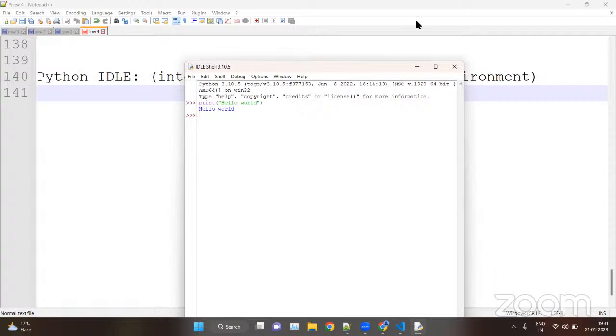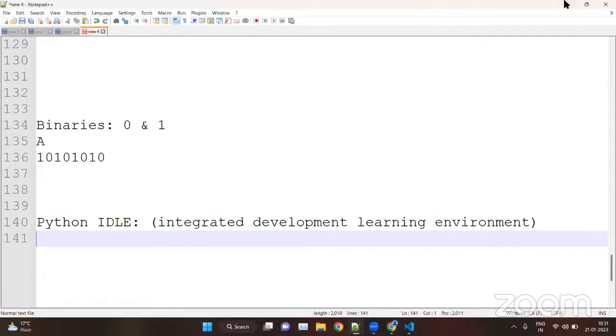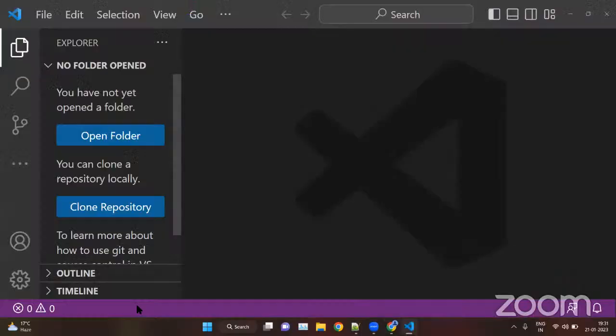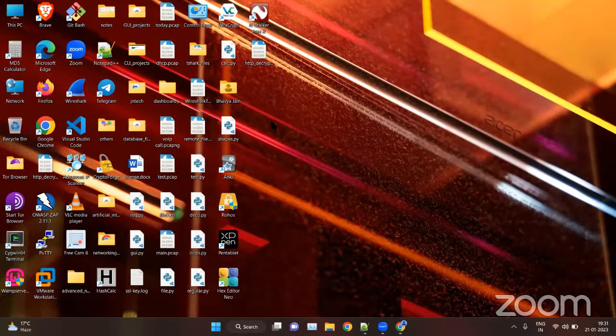This is a Python shell, but we will use an IDE, VS Code. So open your VS Code from here. First we will create a folder, let's say, name your folder. This is my directory, so drag it over the VS Code icon and open it.